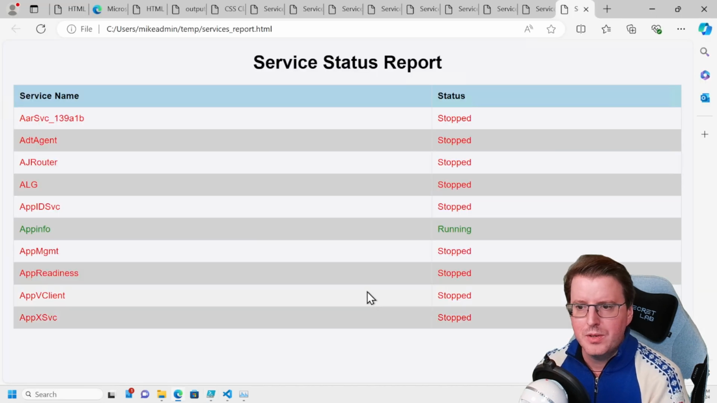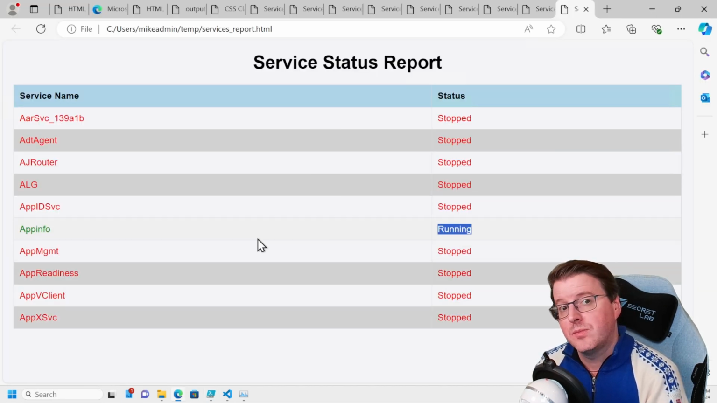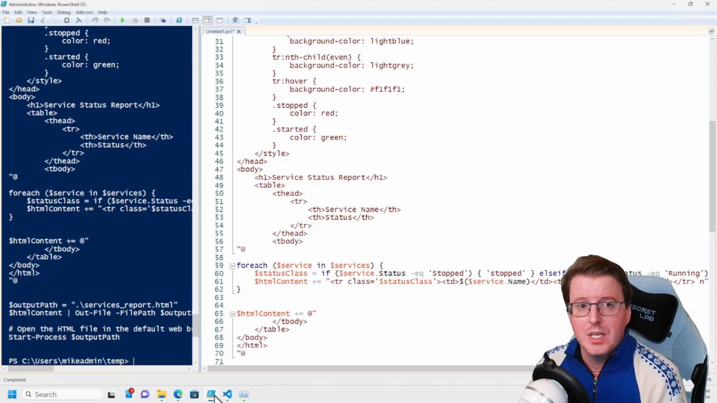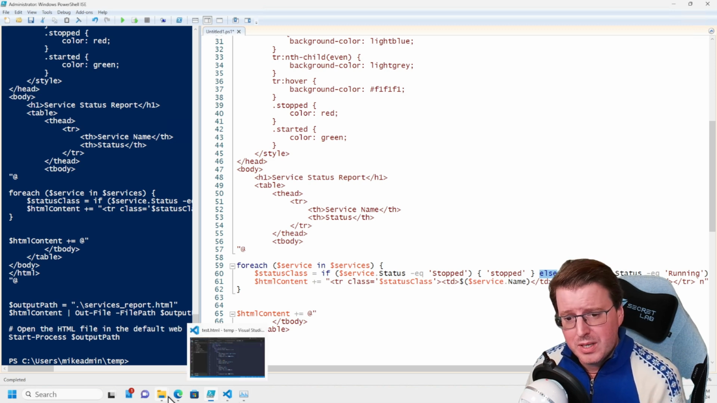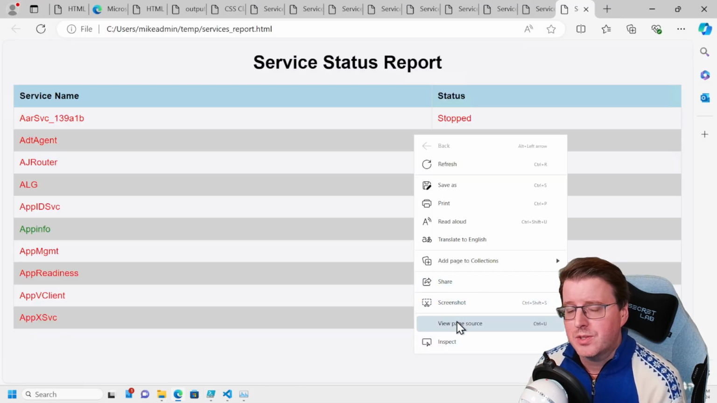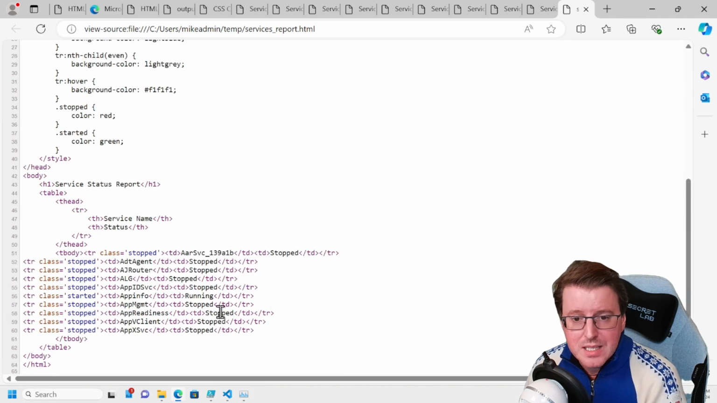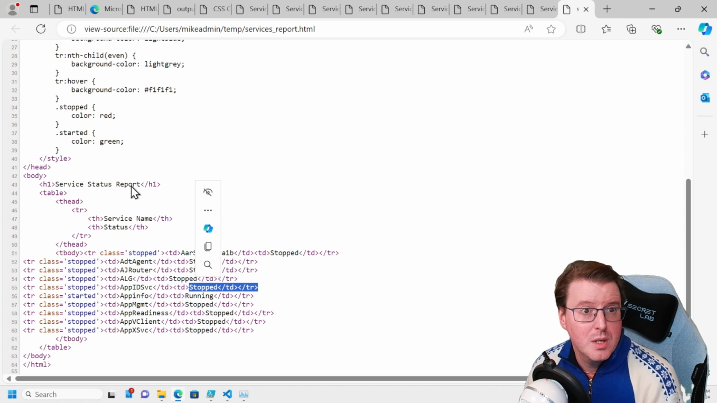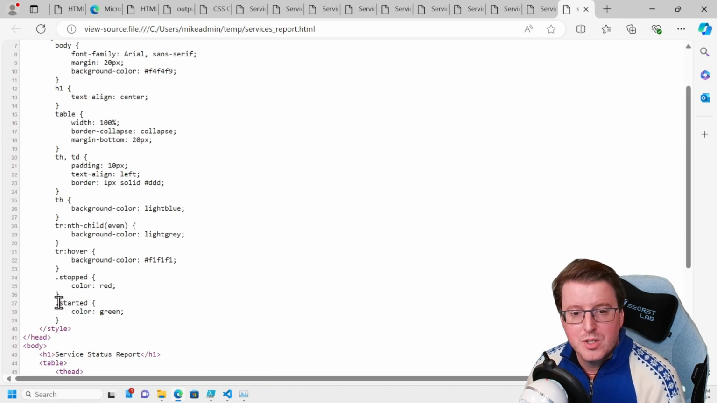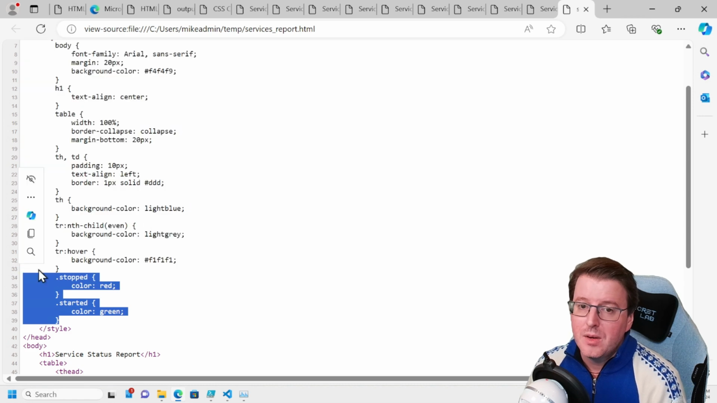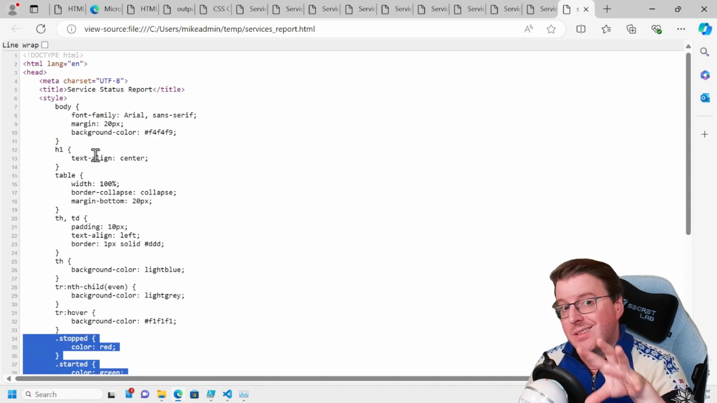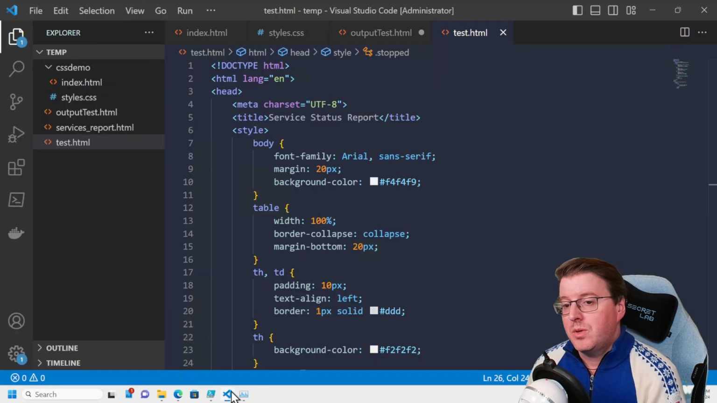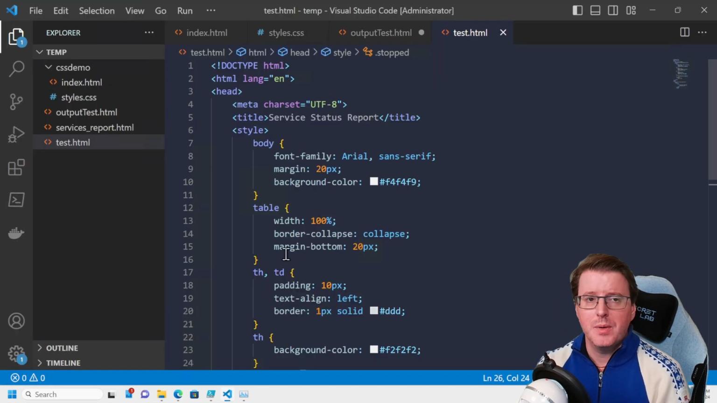So let's rerun that block of code, and now we can see this has changed to green. Very simply, what I've managed to do is write another little bit of else if inside here to change that tag again. If we go and have a look at the HTML for this, let's view page source. What you'll see is the actual table itself, and notice I've got a class called started for this one that's running, and a class called stopped for this one that's stopped. Each of these is retrieving the .stopped and .started class tags up here from the style section within the CSS.